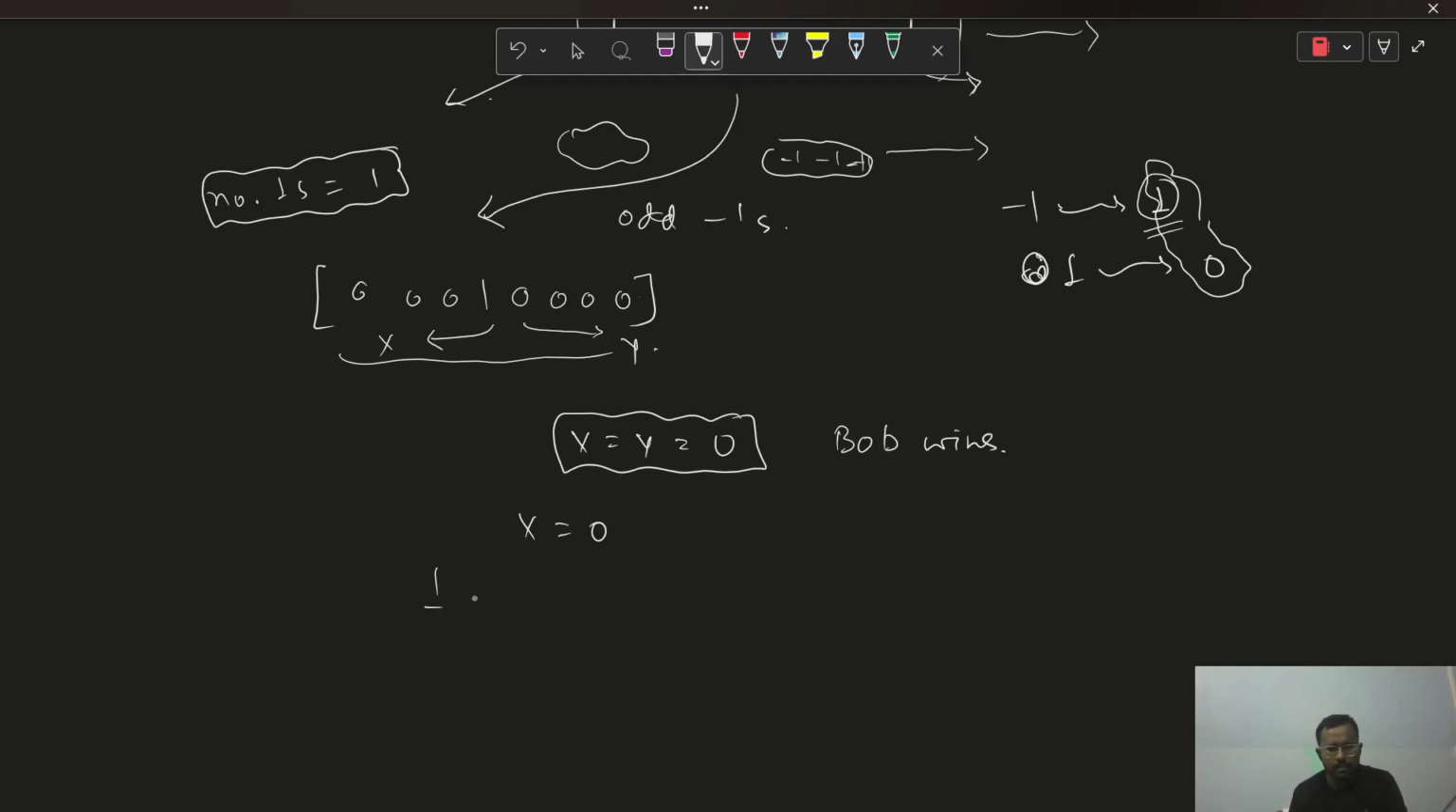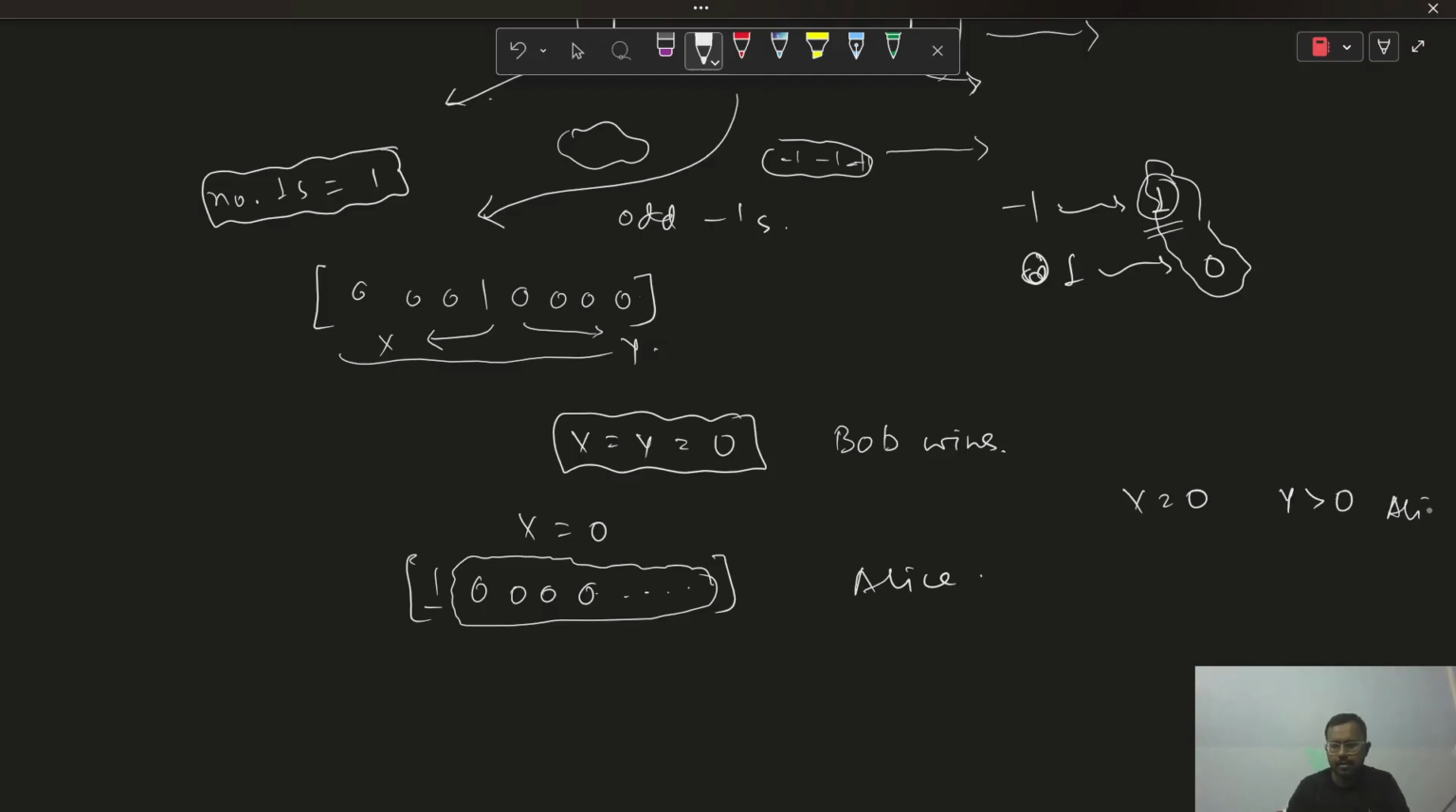So, the array looks something like this: 1, 0, 0, okay, some number of zeros. So in this case, Alice is just going to do what? She can just delete all the zeros in just one operation. So in this case, Alice wins. Okay. So when x is equal to 0 and y is greater than 0, Alice wins. Similarly, for y equal to 0 and x greater than 0, again Alice wins, right?